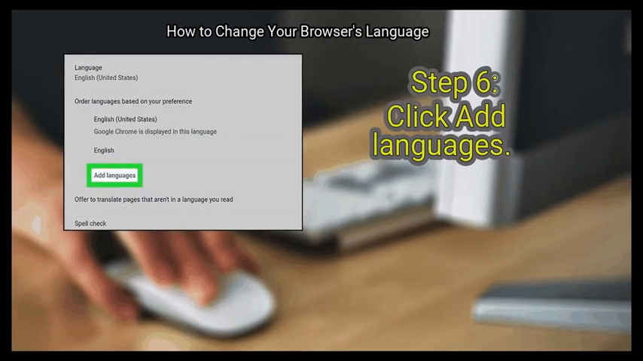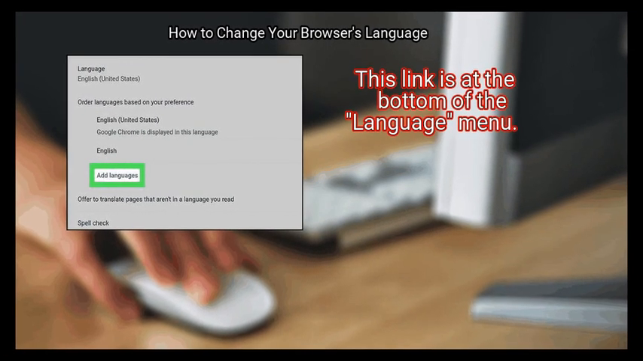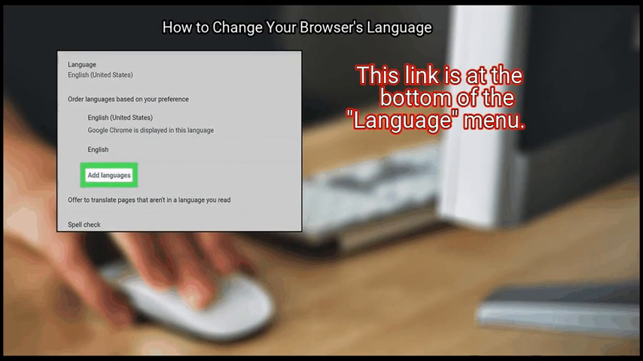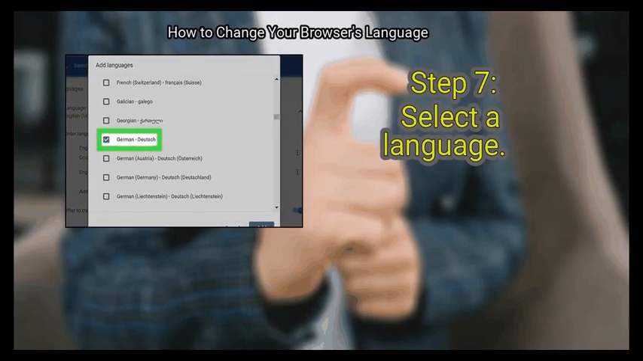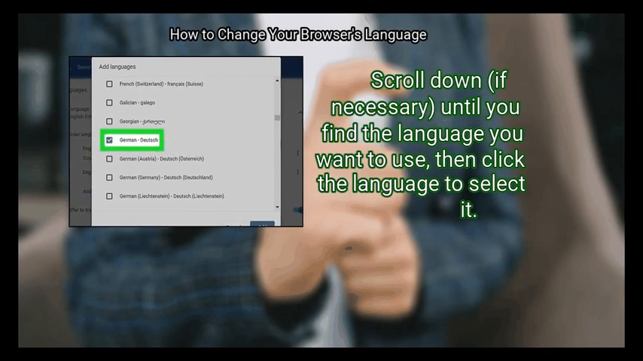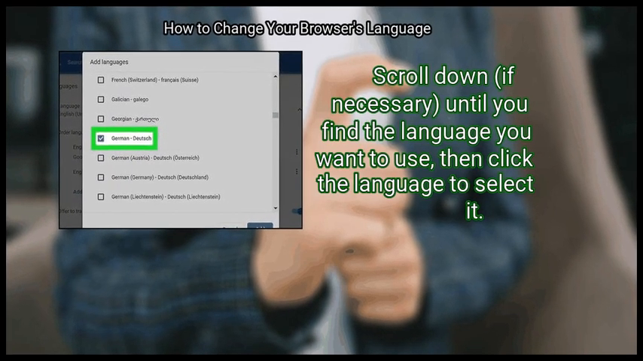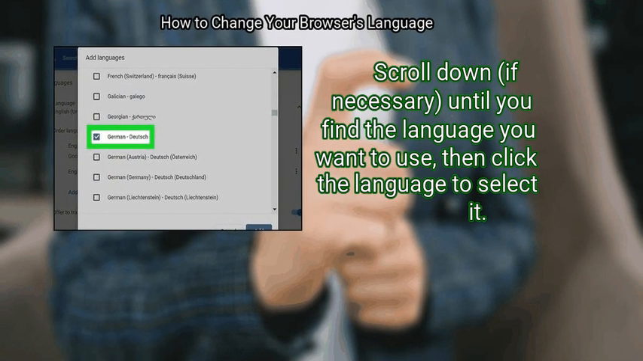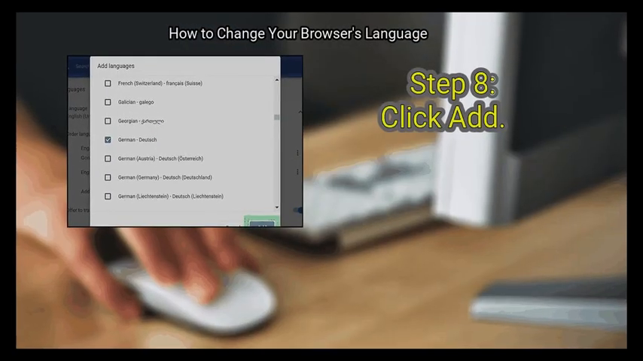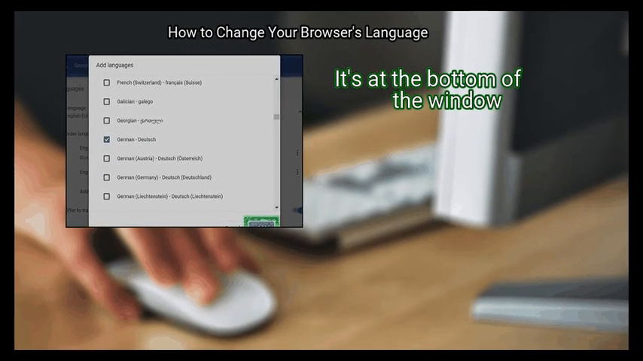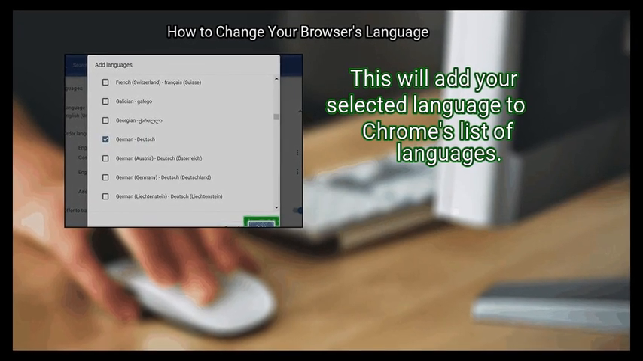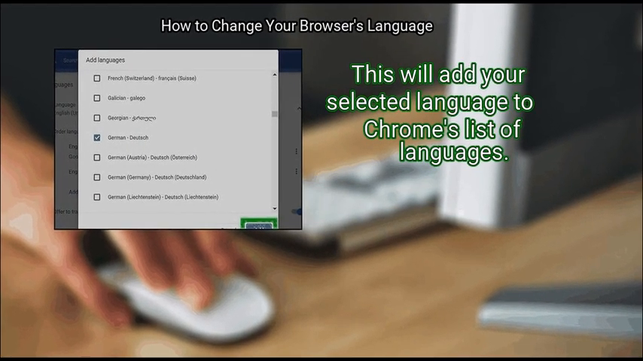Step 6. Click Add Languages. This link is at the bottom of the Language menu. Step 7. Select a language. Scroll down, if necessary, until you find the language you want to use. Then click the language to select it. Step 8. Click Add. It's at the bottom of the window. This will add your selected language to Chrome's list of languages.